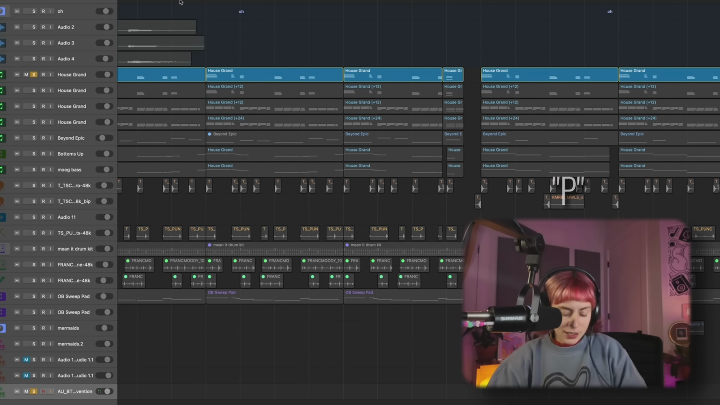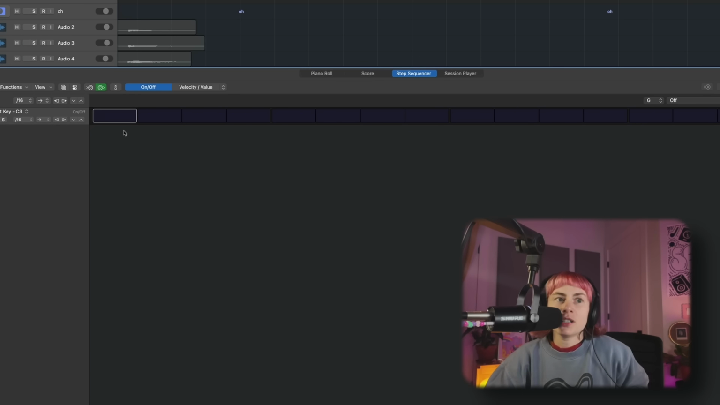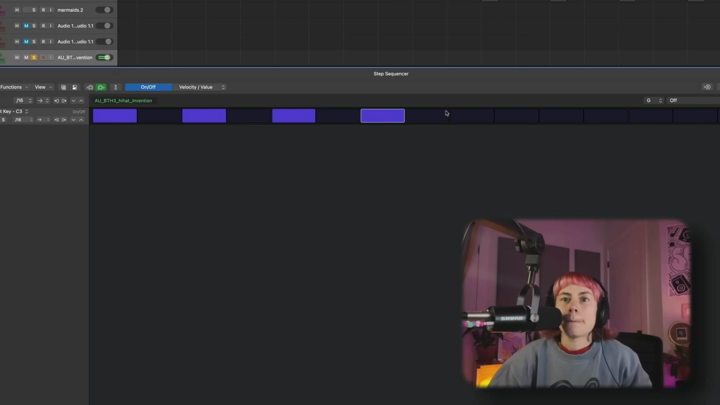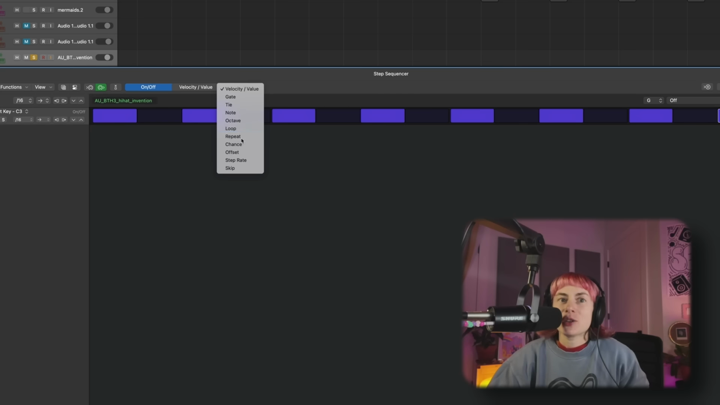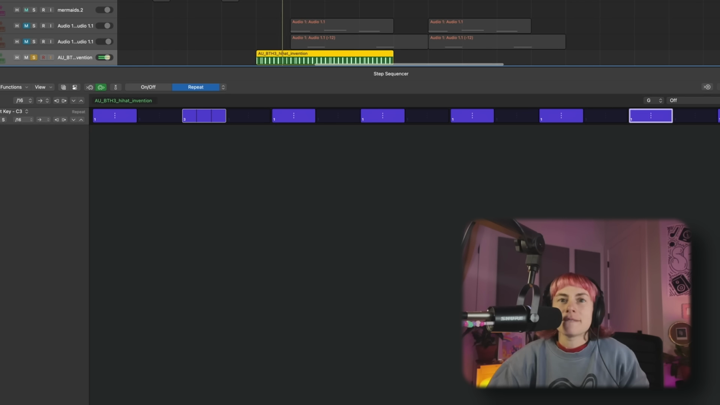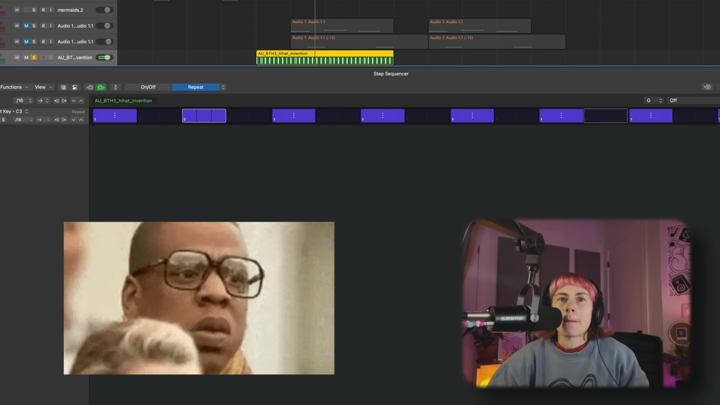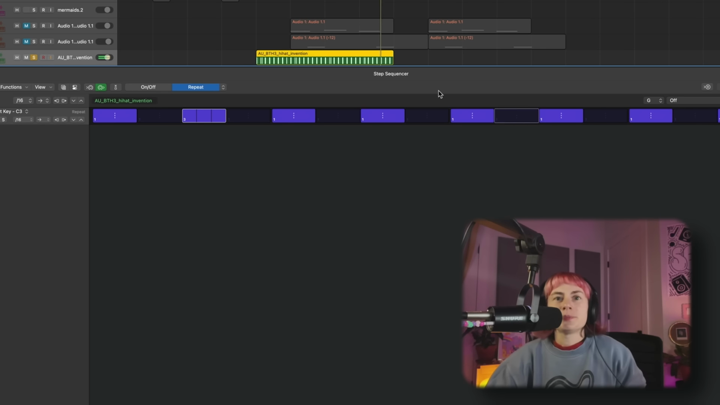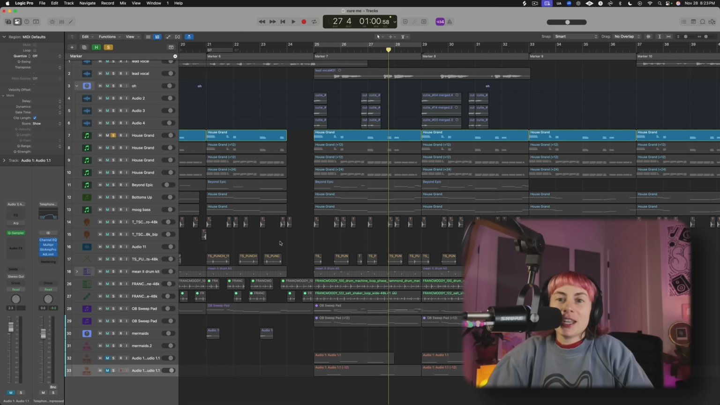Or I can press P, go to step sequencer, and I can create a rhythm. And this is how I can create those trap pads. I can go note repeat, and now here's what happens. So that's pretty fun.